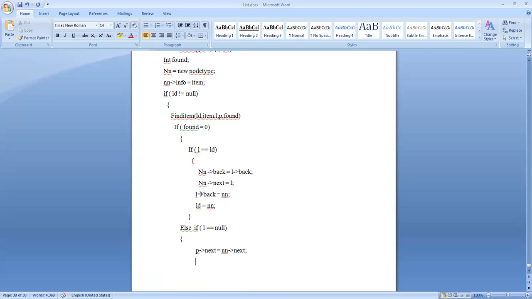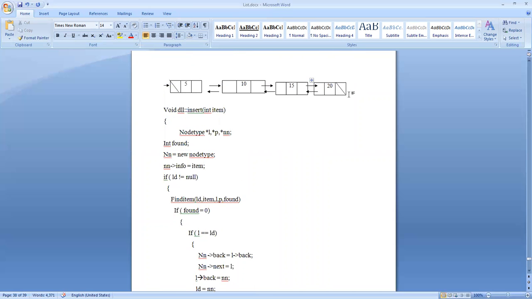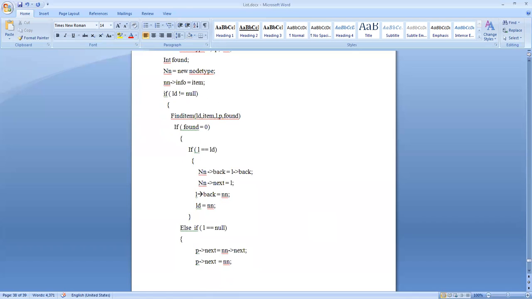Then you make this P next point to new node. Okay. P reference next is equal to new node. Then my P next is pointing to the new node that I am going to put here. What happens to new node back? New node back should be pointing to P. So new node reference back is equal to P.